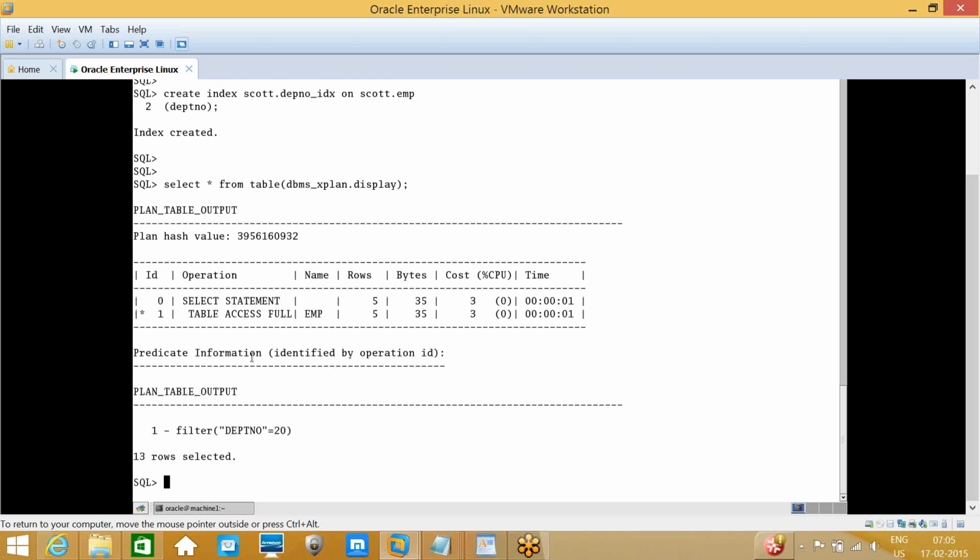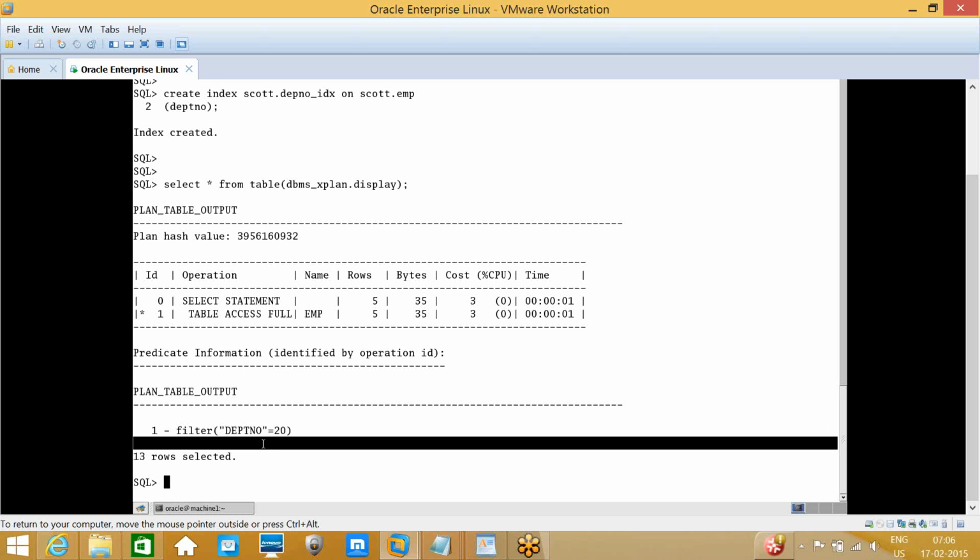Now if you see here, the table access is full on the employee table. The index is not used, I think. Why is it not using the index? Any idea? You're not using the condition, right? No, I am using the department number 20 condition. See here, department number 20 is coming. Filter, table access full.